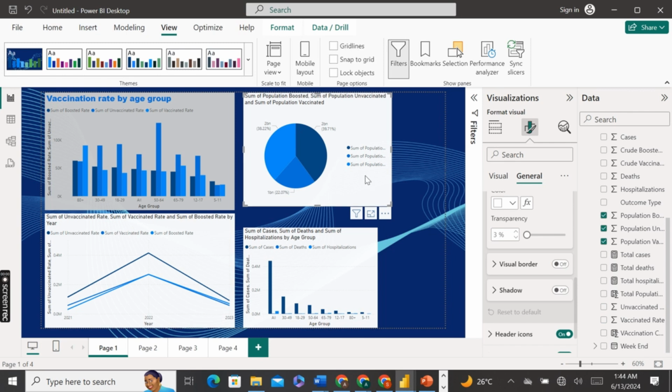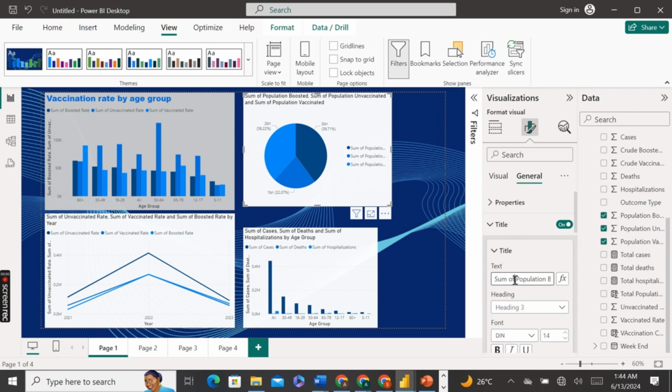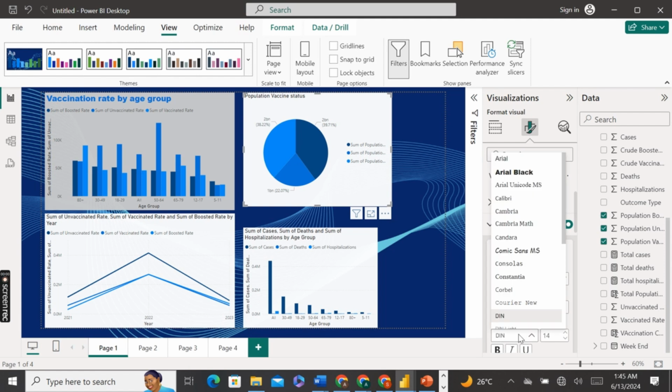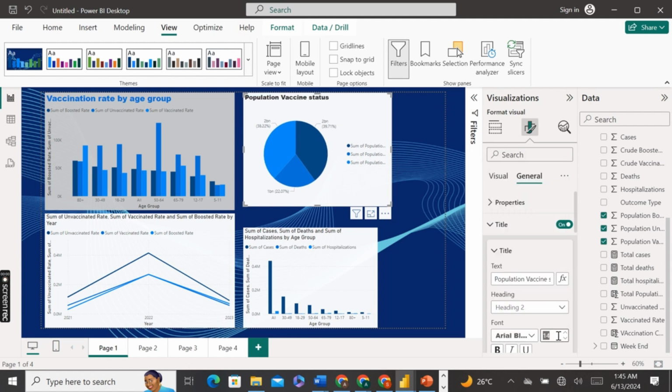Okay, so next thing too, I'll do the same thing for this one. For this one is population boosted, so it's basically sum of population vaccination status. That's what I want to call it. So I'll come to my title and put population vaccination status. So how many took the vaccine, how many were not vaccinated, something like that. And then we'll put, let's say, heading 2. And then we change it to Arial black. We leave it as 18, just like the other one.